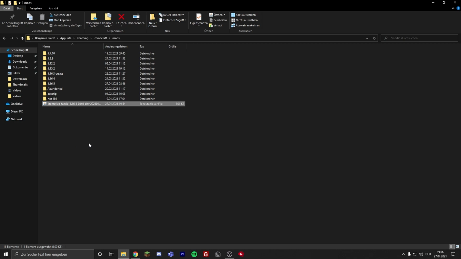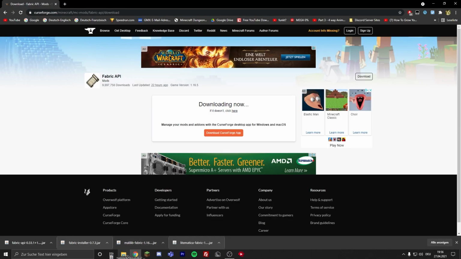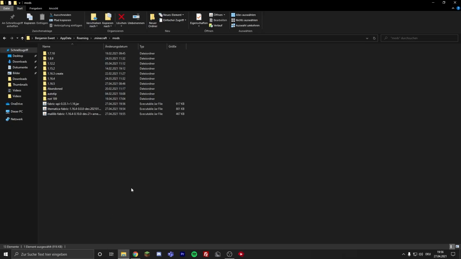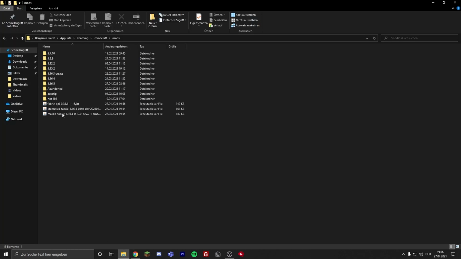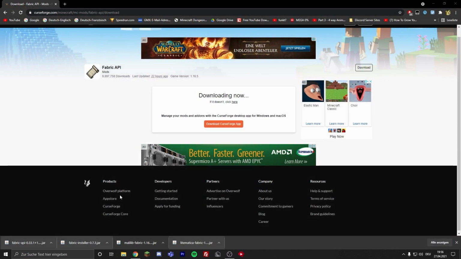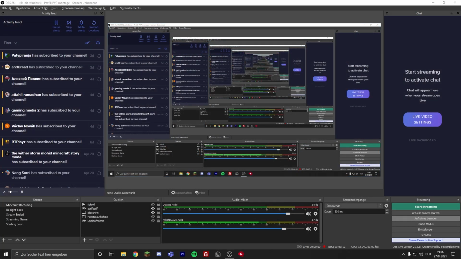So just put in the Litematica file and the Malilib file and the Fabric API. Don't put in the Fabric installer, don't make that mistake, I did that once. Put in the API, Litematica, and Malilib. Alright, then you can close all that down.